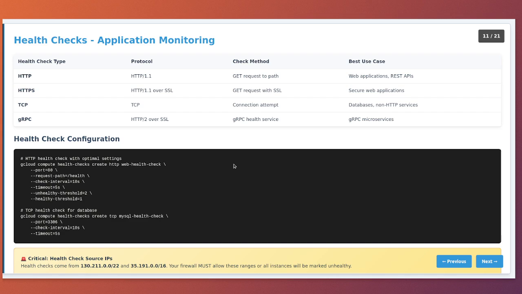TCP health checks simply verify that a connection can be established. They're perfect for databases and other non-HTTP services. HTTPS health checks add SSL handshake verification. gRPC health checks use the standard gRPC health checking protocol.